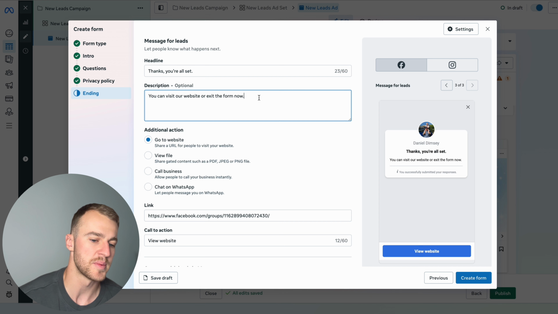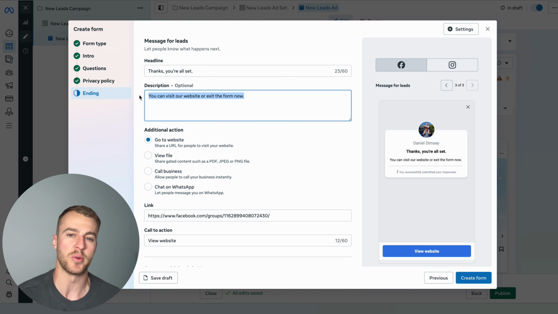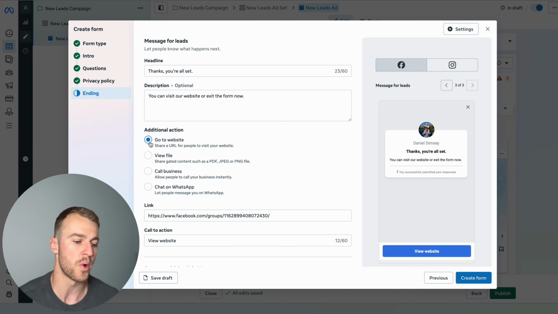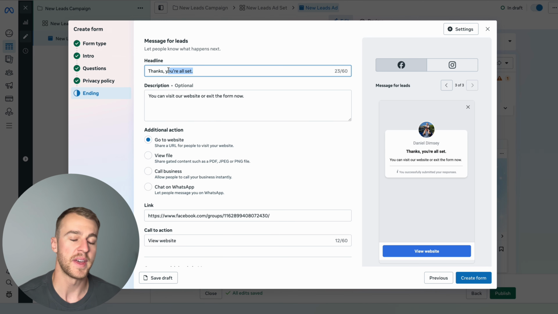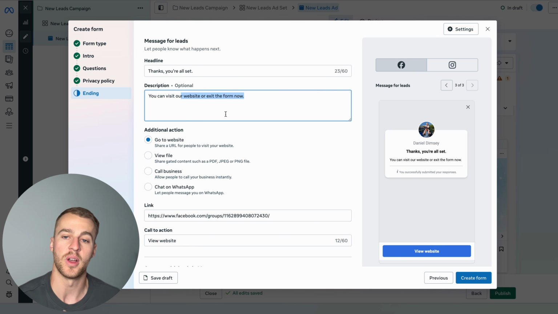Now for the headline and descriptions, I like to move people into a booking page now, where they have to pay a deposit, usually like $20, to actually book in a meeting with me. So if you're using Calendly or anything like that, I'll have this go to a website and have this link to a booking page. And the headline will be, thanks, please book in your consultation now. And then we'll have a description that aligns with that as well.